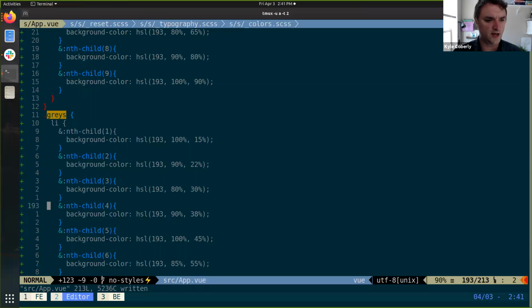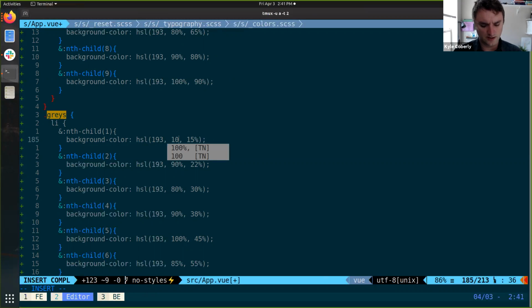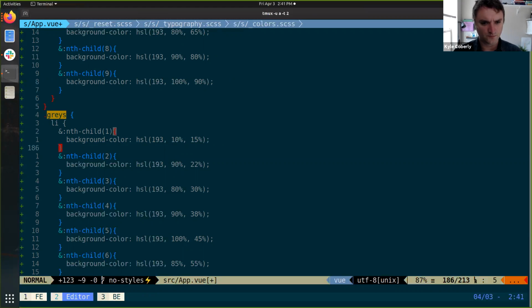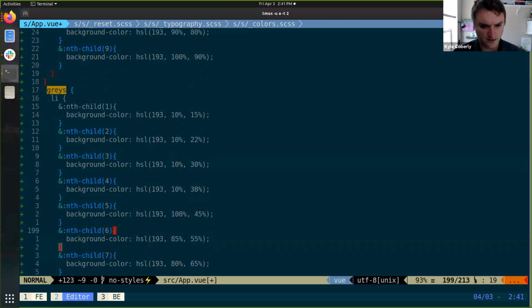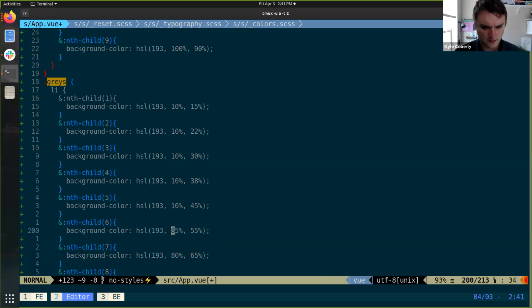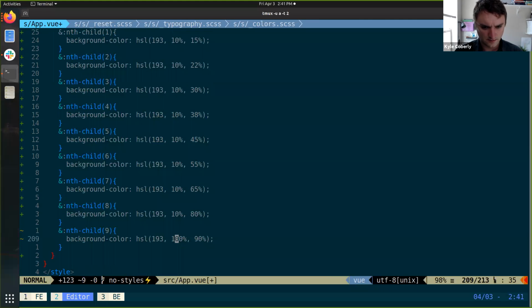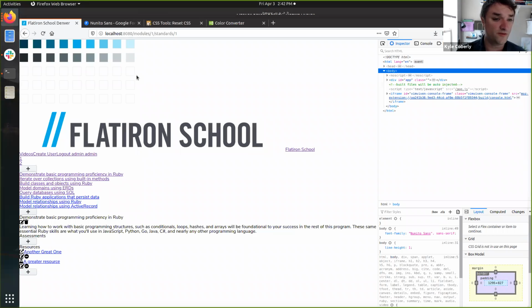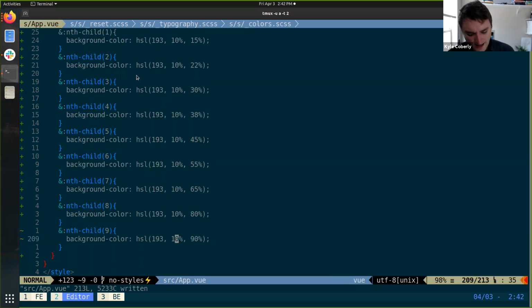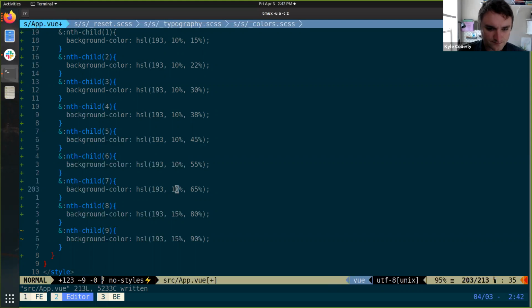So a gray is usually super desaturated. So if I knock the saturation down to 10% on all of these, cool, that's not bad. Like, I could probably even put just a little bit more of the color in.